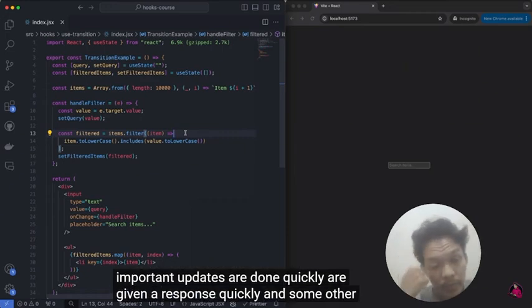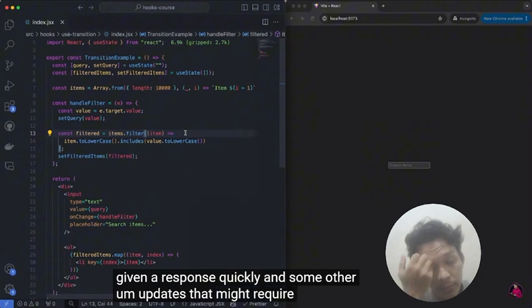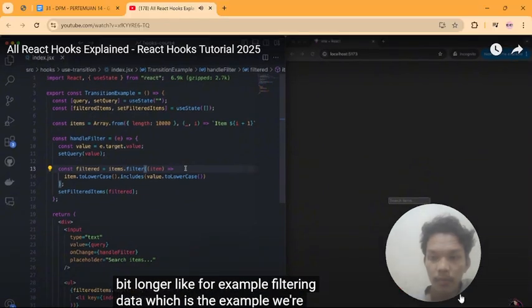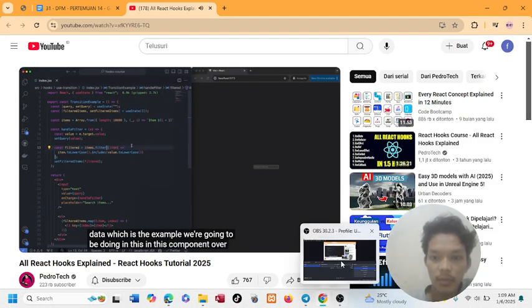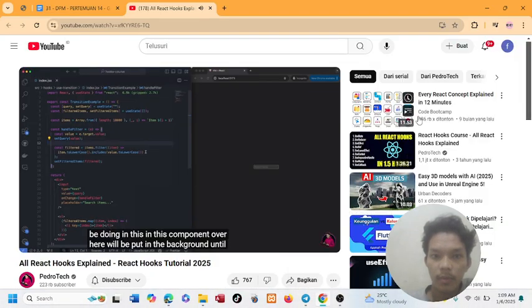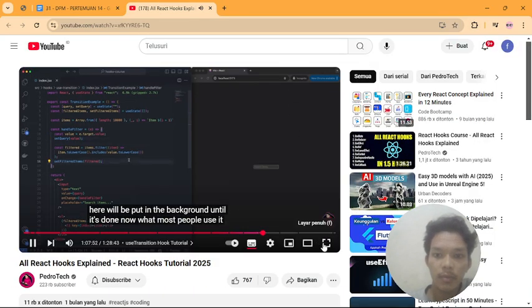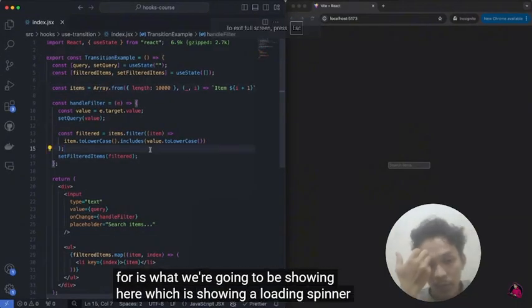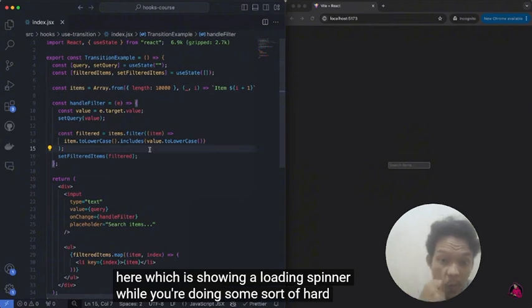And some other updates that might require a little bit longer, like for example, filtering data, which is the example we're going to be doing in this component over here, will be put in the background until it's done. Now, what most people use it for is what we're going to be showing here, which is showing a loading spinner while you're doing some sort of hard calculation.